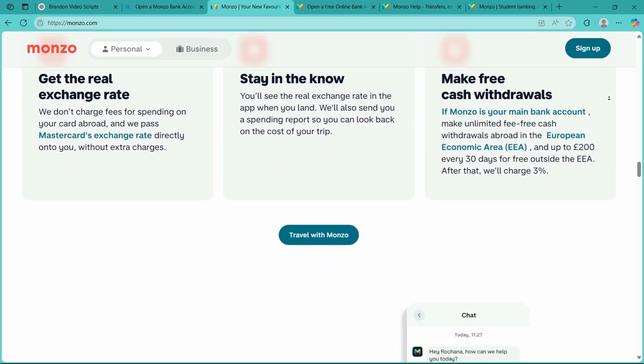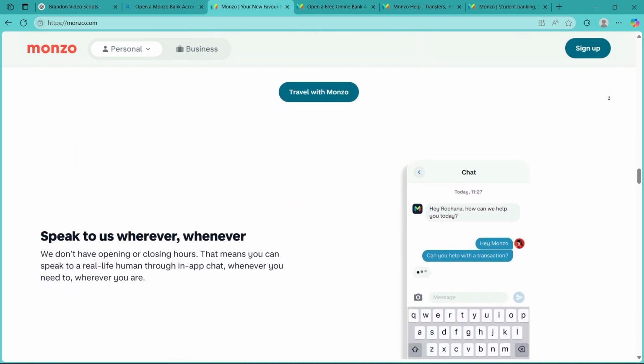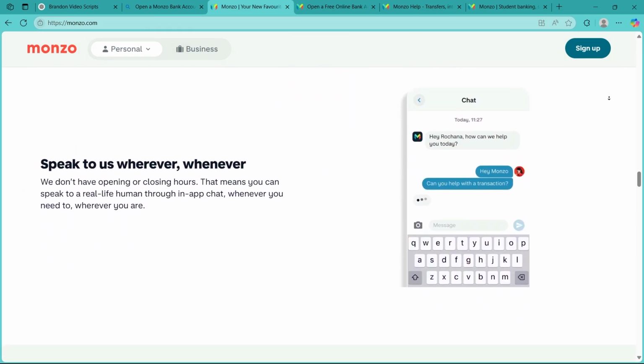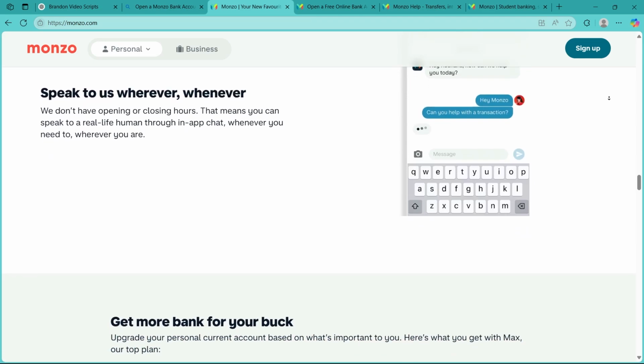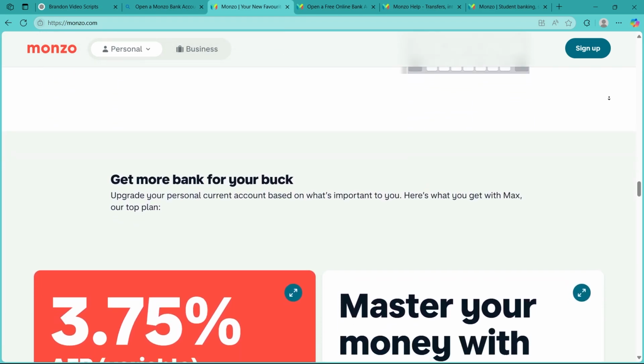Now, Monzo's shared tabs are perfect for tracking group spending. Create a tab, add your friends, and Monzo automatically splits expenses and keeps a running total. When you settle up, payments are instant between Monzo accounts.